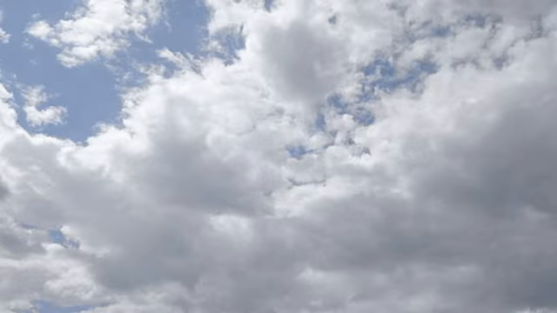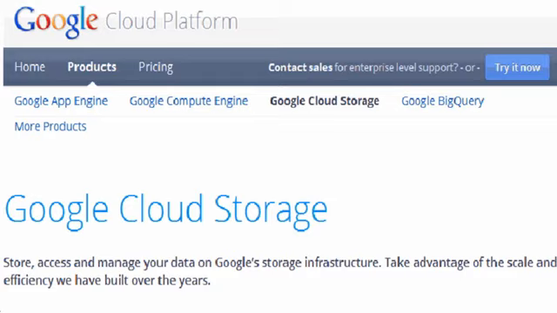Another part of our OpenHMIS strategy is the cloud. We put OpenHMIS in the cloud for reliability, scalability, and accessibility. Our Google Cloud storage consists of MySQL in the cloud.